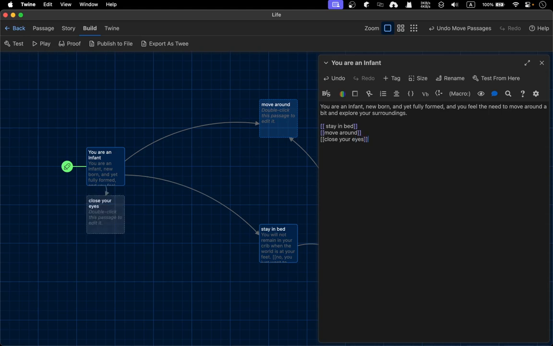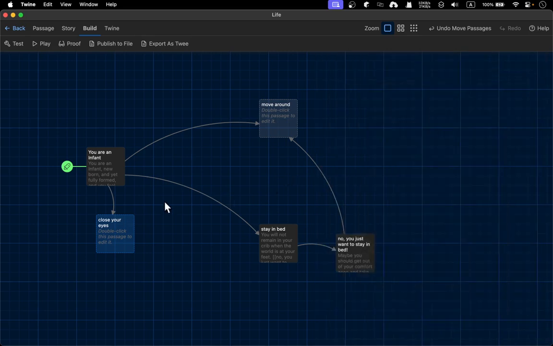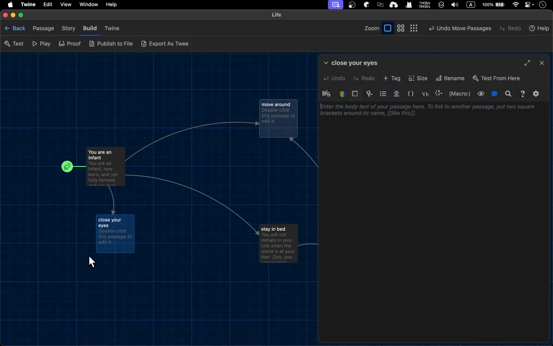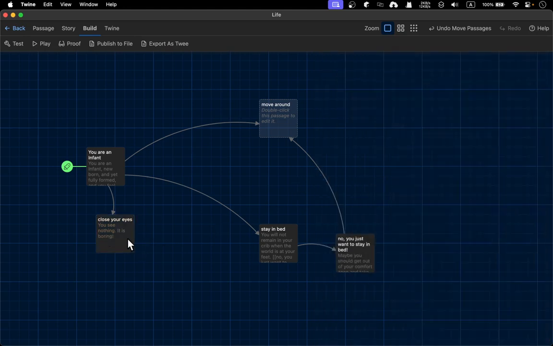After you add that, a new passage automatically pops up, and you can add to it as well. Right now you can safely just close it. It will save, and you can double click and close your eyes and you see nothing. It's boring. You can just close this, and it will automatically save.